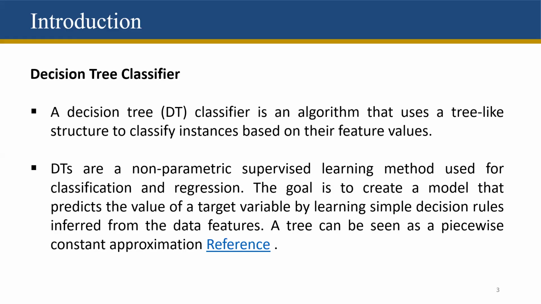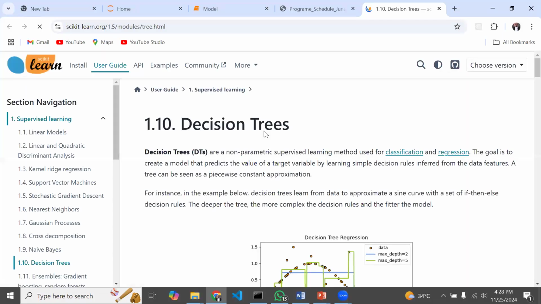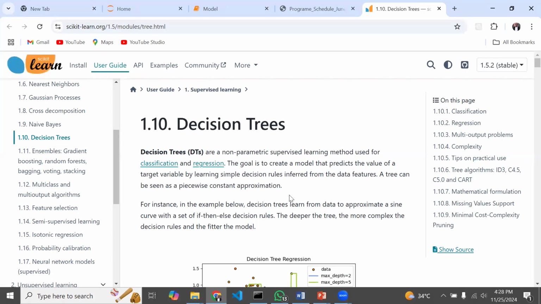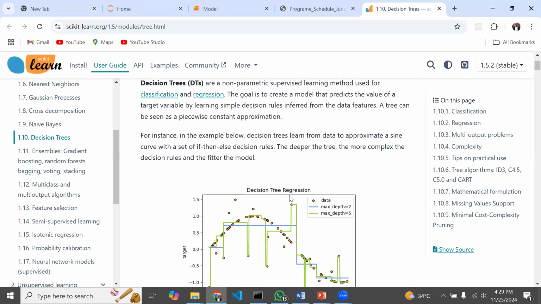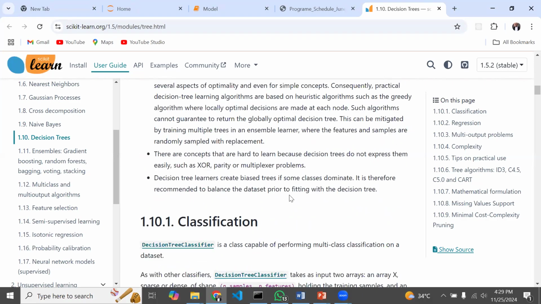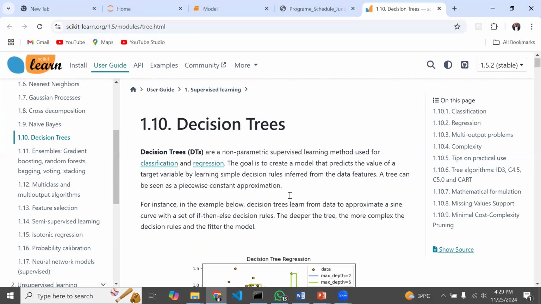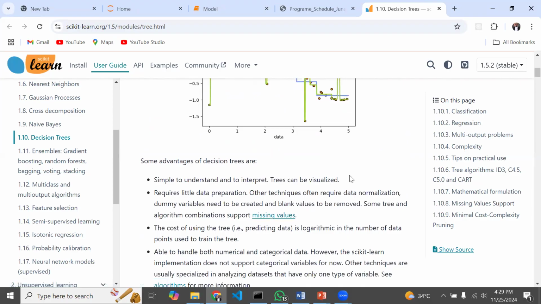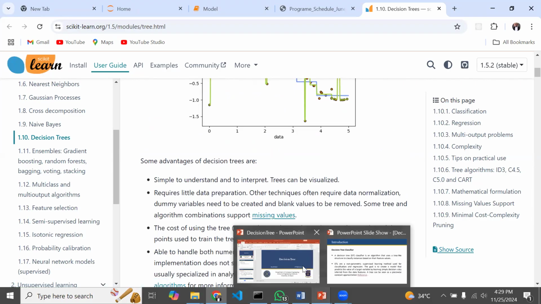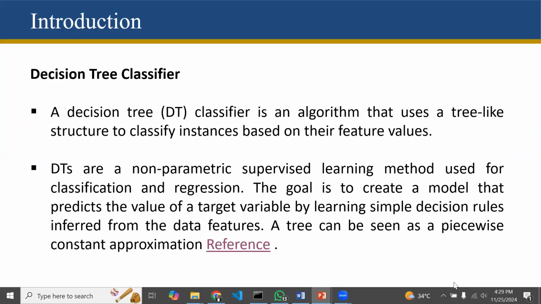Now, the tree can be seen as a piecewise constant approximation, and there's a reference over here. This reference will lead you specifically to the scikit-learn website, where they have some notes about the decision tree algorithm. I purposely put that reference there so that you can have time to read. It is quite a lot. Yes, we are going to use scikit-learn to build models. So they have some information over here you can spend time and read. But then let's proceed with our presentation.